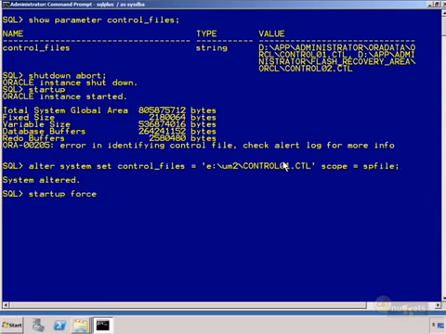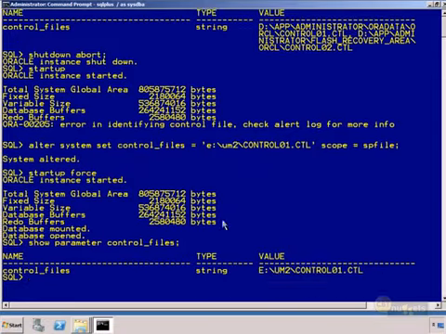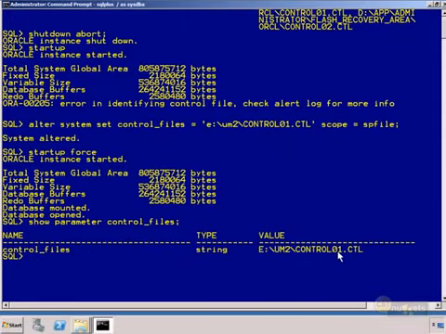We'll do a startup force. Looks like the control file was accepted. Database is mounted. Keep your fingers crossed now. Database opened. Good deal. So now we can run a show parameter control_files and verify that our control_files parameter does point to a valid file.